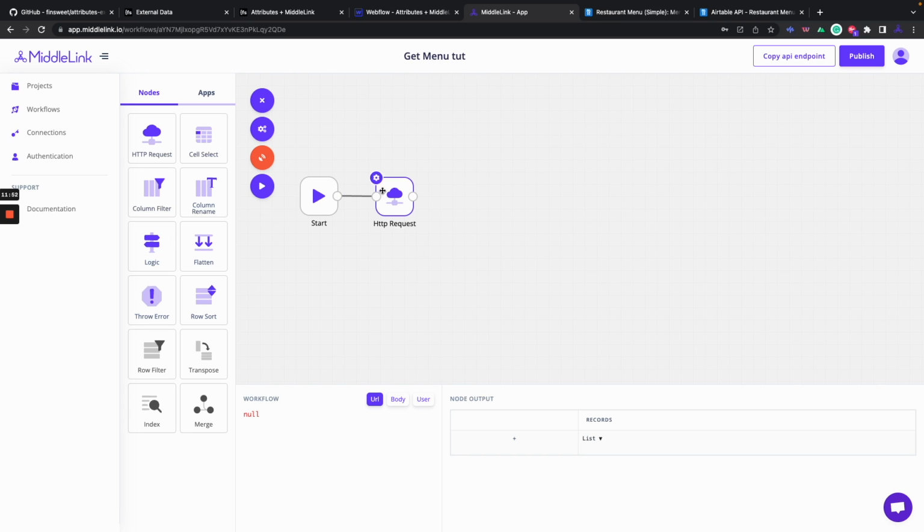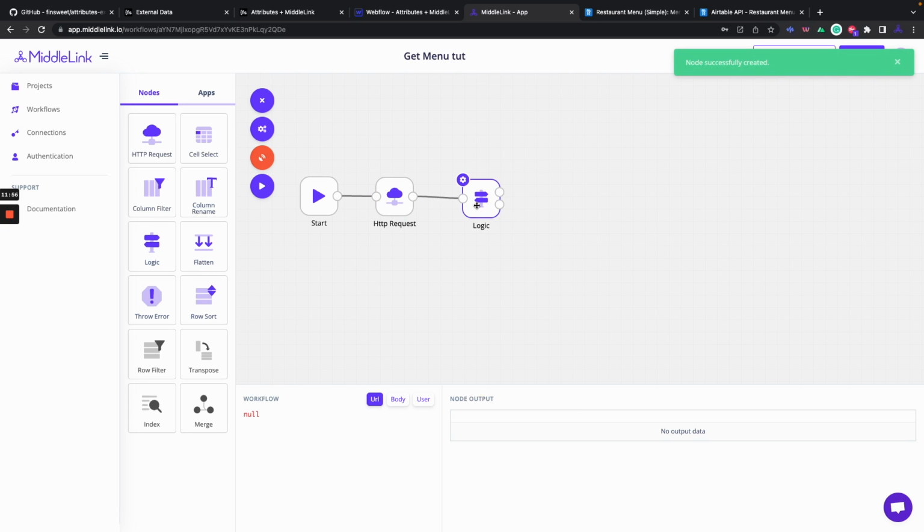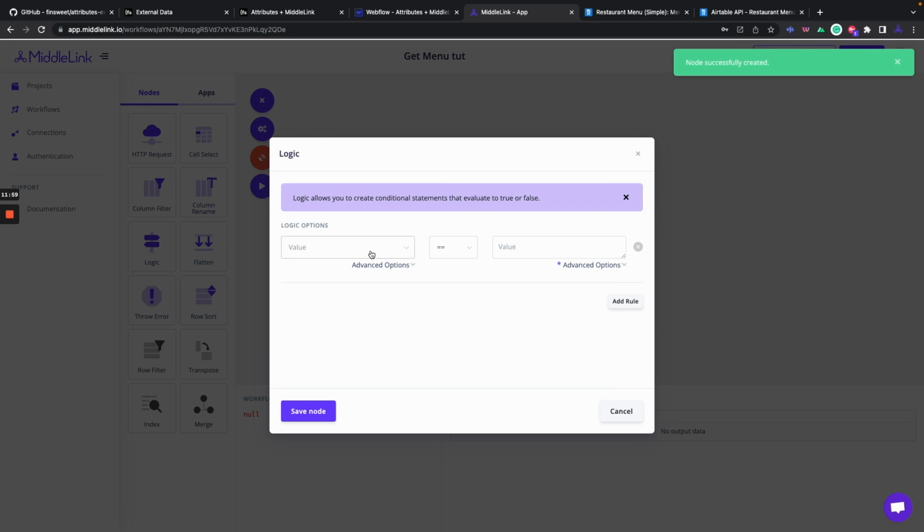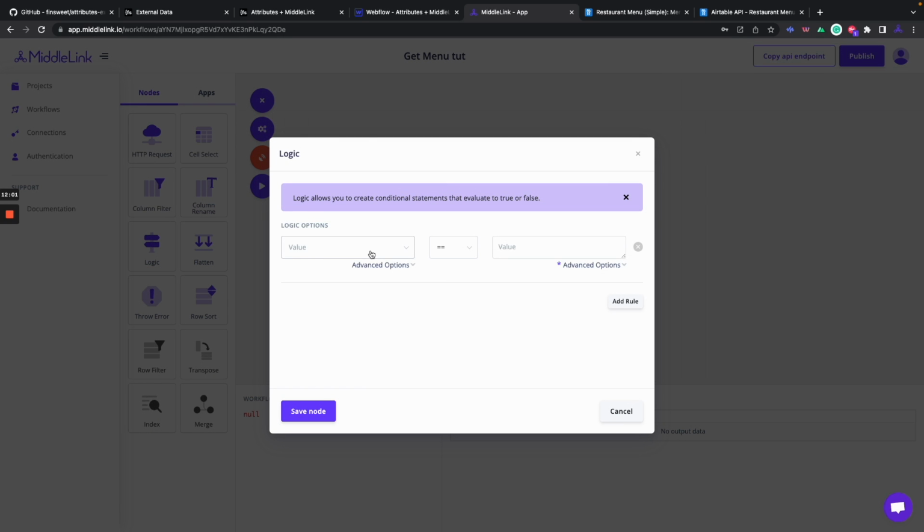So to check whether a request was successful, we can add the logic node. And we can go to the options. And here we can set up conditions. So in this instance, we want to check whether the status code was 200. And that indicates whether the request was successful. If, for example, you got your API key wrong, then that would return a 401 error. But for now, let's just set the status code and check that it equals 200.